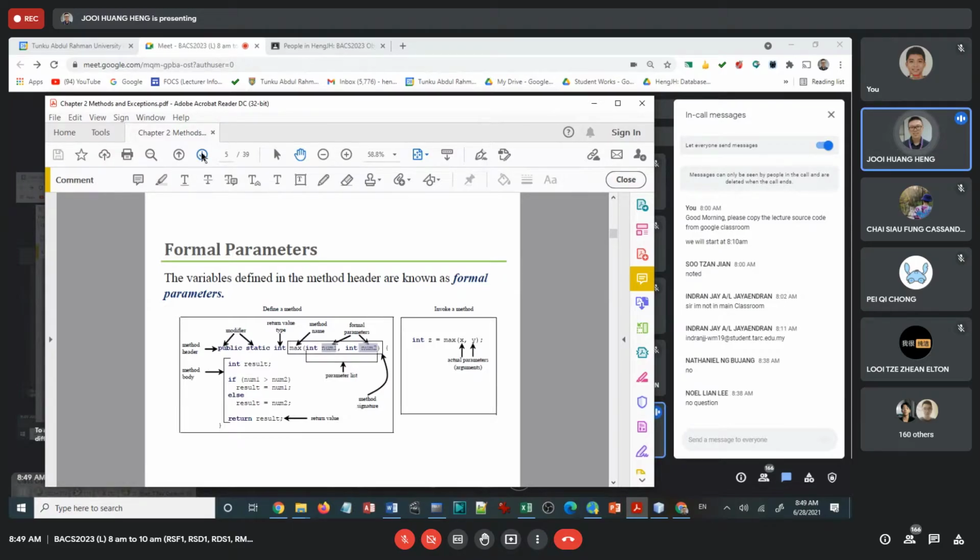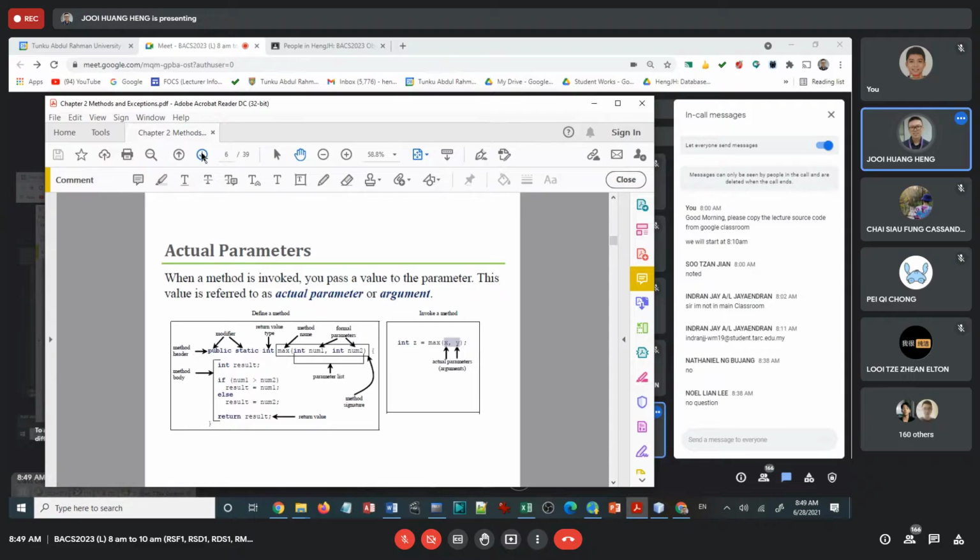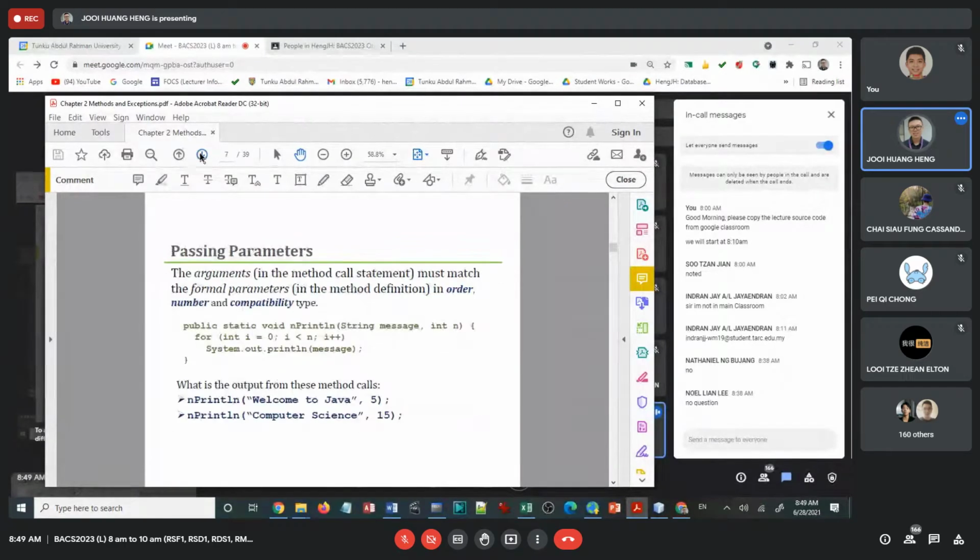Don't worry, later I'll show you some sample code of this. I do one for multiplication, not the plus and minus. Okay, multiplication, later I'll show you. Okay, so actual parameters and arguments. This is an actual parameter as I mentioned. When you call, you pass the actual parameter. So this is passing parameters.